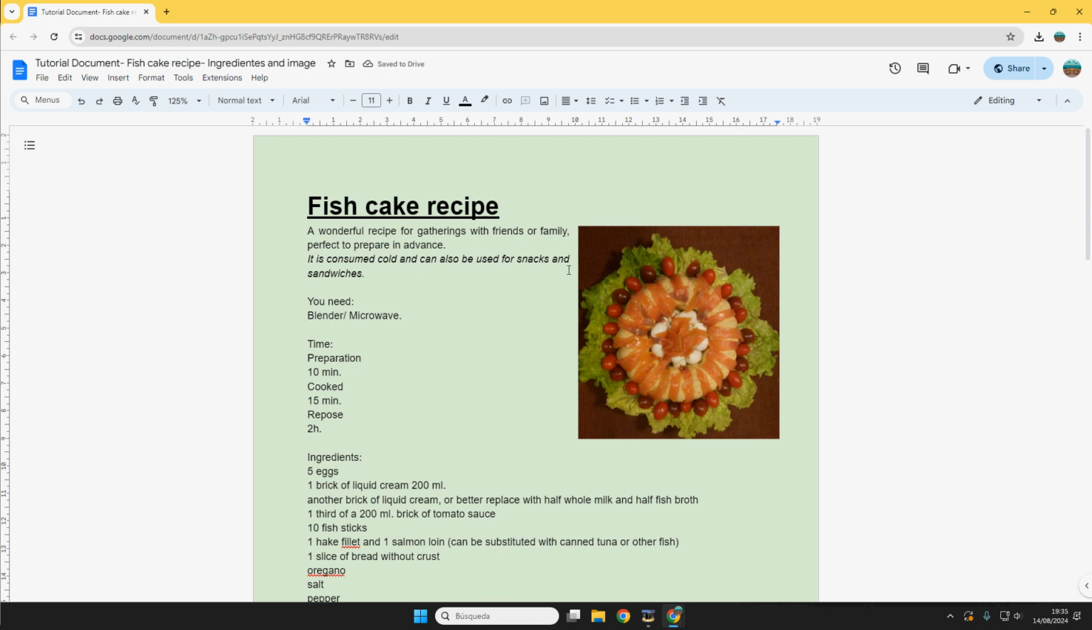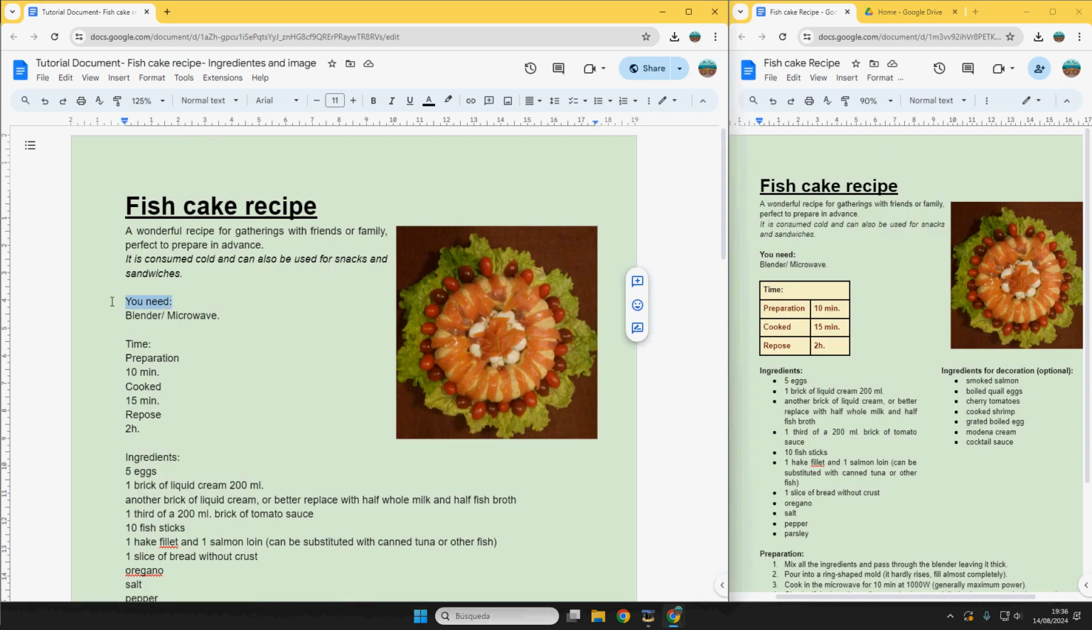Perfect. Now it's much better. Let's continue with this font. This is bold, right? You see it there. And now we are going to place all these times in a table, like this one.